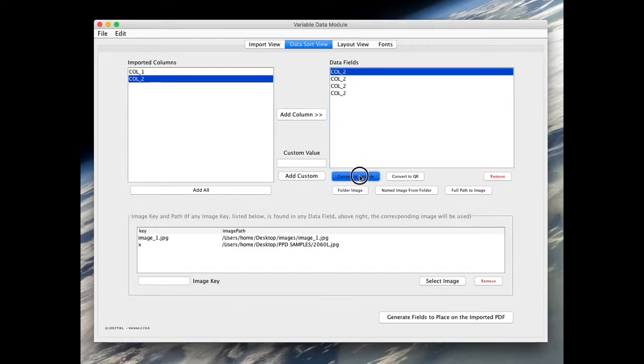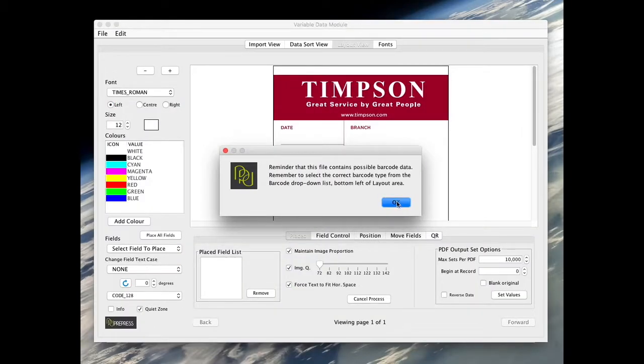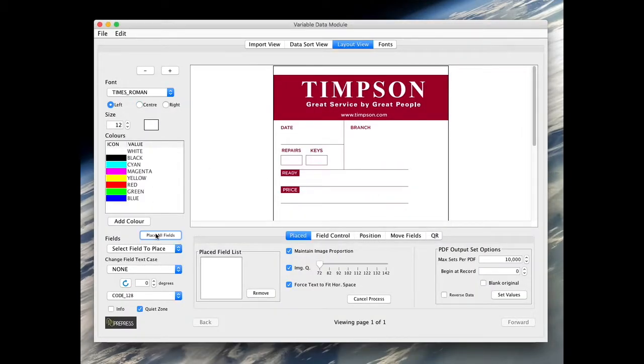To convert any number to a barcode, simply highlight the relevant column as shown and click the Convert to Barcode button. We can also add custom text as shown. Simply enter the custom text and click the Add Custom button. Then click the large Generate Fields button to create concrete fields from those values.